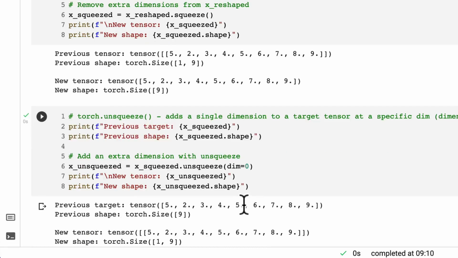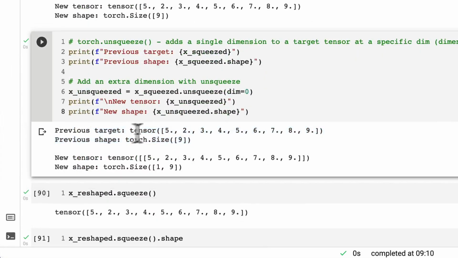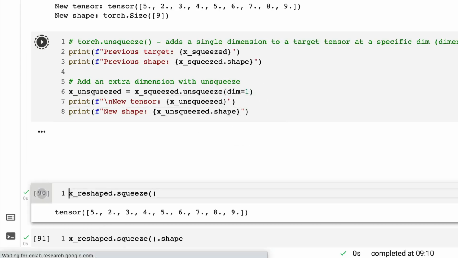All right, let's have a look. There we go. So there's our previous tensor, which is the squeezed version, just a single dimension here. And then we have our new tensor, where with the unsqueeze method on dimension 0, we've added a square bracket on the 0th dimension, which is this one here. Now, what do you think is going to happen if I change this to 1? Where's the single dimension going to be added? Let's have a look.